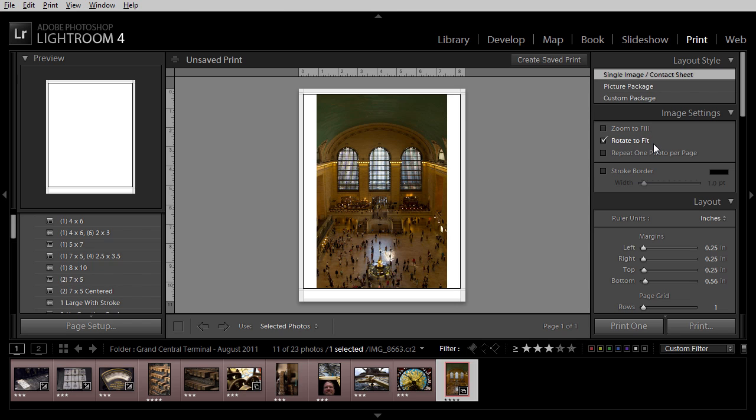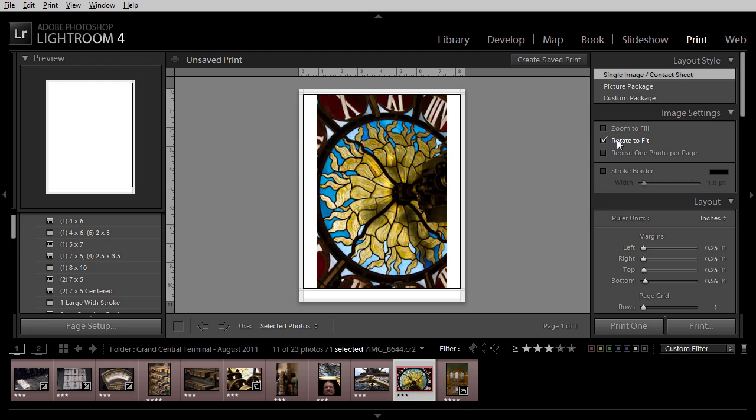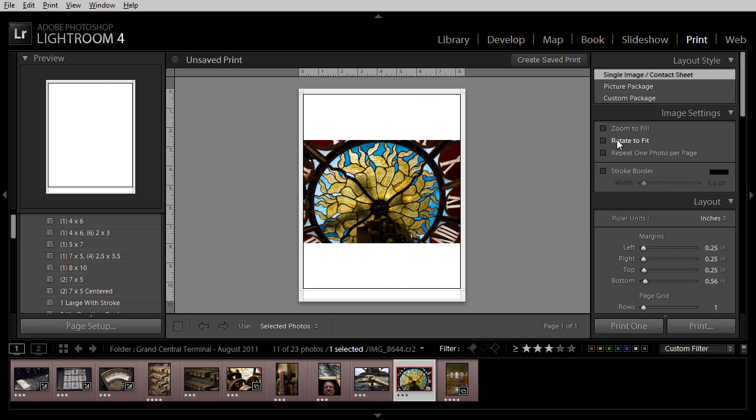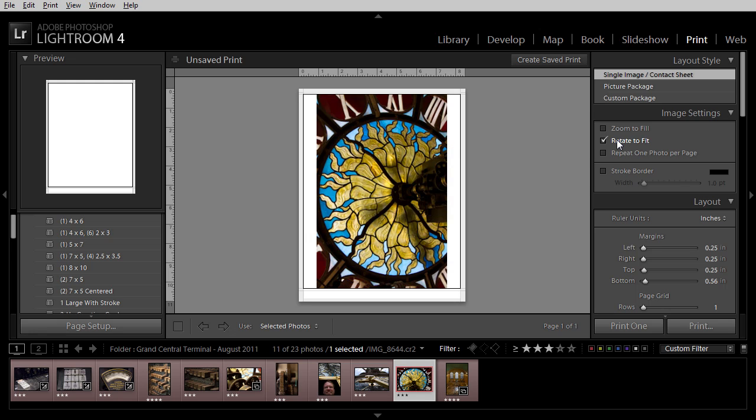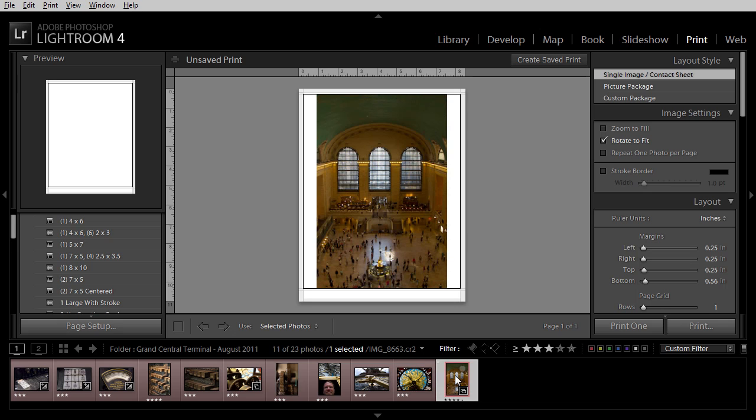I also leave the rotate to fit option turned on. In this case, of course, it's a non-issue because I'm working with a vertical photo, but if I had selected a horizontal photo, that would certainly be a potential issue. Then I need to decide, is it important that the image be oriented properly on the page or that it fill the maximum available space? In most cases, I would say you want to leave the rotate to fit option turned on.